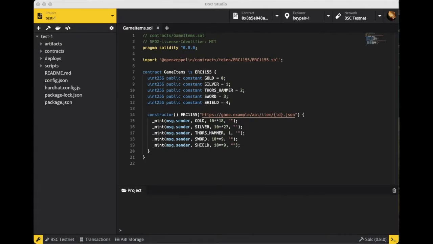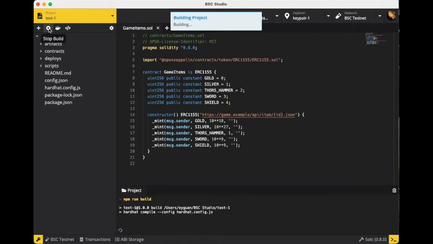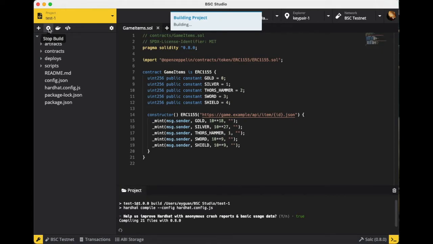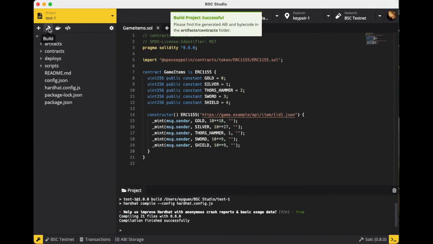The greatest advantage of BSC Studio is that we have incorporated one-click deployment as well as compilation of smart contracts into the BSC Studio application. Now you can simply click on the hammer button in the toolbar to start a build on your project. Give it a few seconds and the system will automatically build your project on your behalf. Now the build has been successful, then we can continue to deploy the contract.